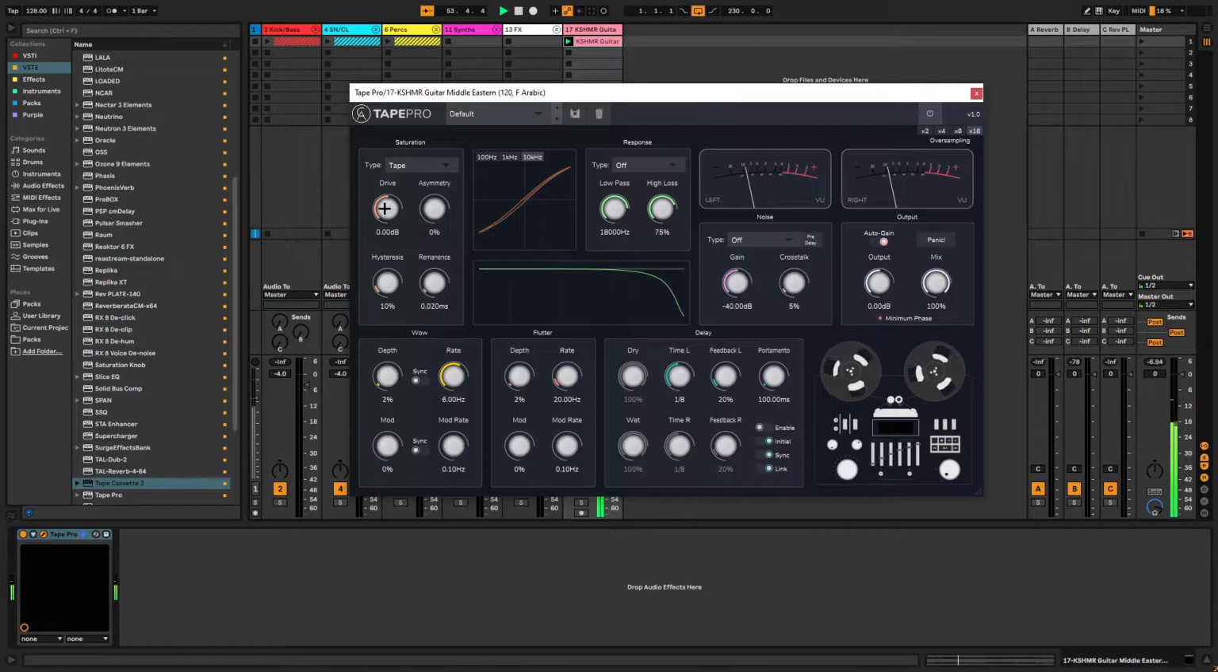The module has 5 user parameters: type, drive, asymmetry, hysteresis, and resonance. Clicking on type reveals a drop-down window that allows you to select from 6 different distortion shape algorithms. Tape, the traditional tape soft clipper saturation curve. Digital, hard clipping. Rectify, full rectification.